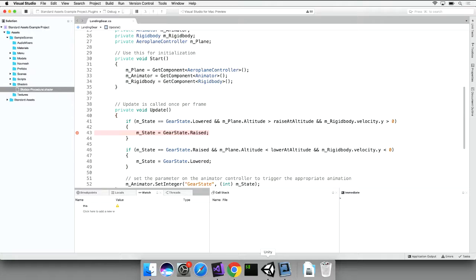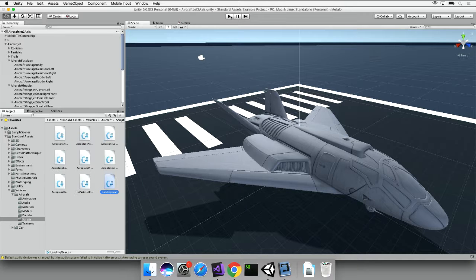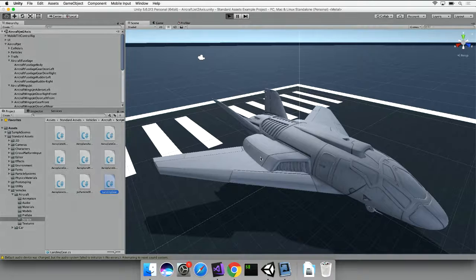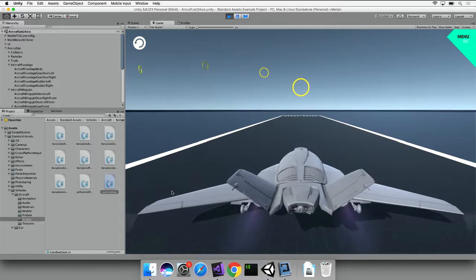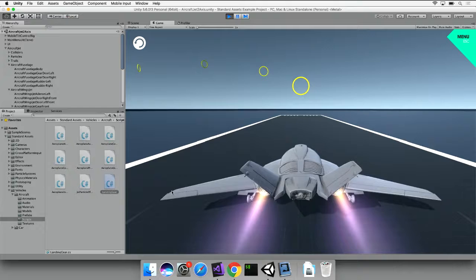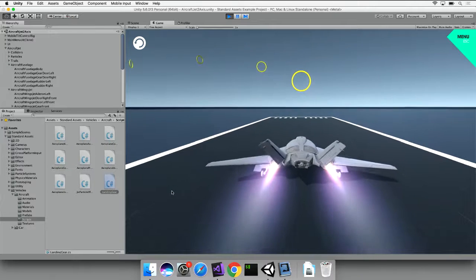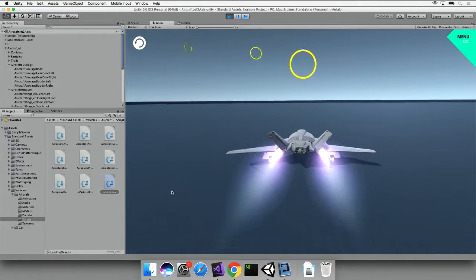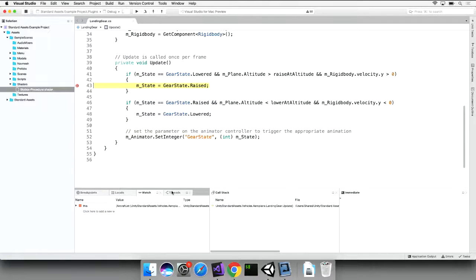Now I'm going to switch back to Unity to start playing my game. I hit play. OK, so our plane is ready to take off. Let's go and make it take off. OK, now we're back in Visual Studio for Mac. That means our breakpoint is hit.